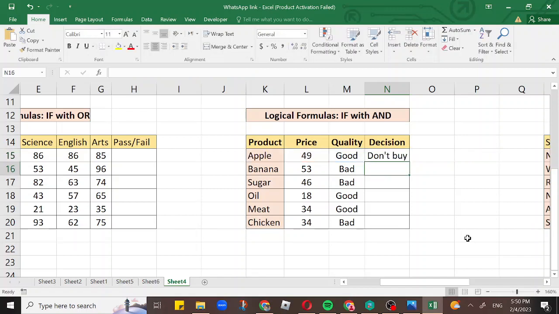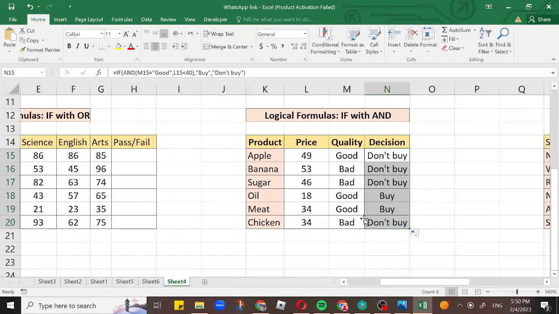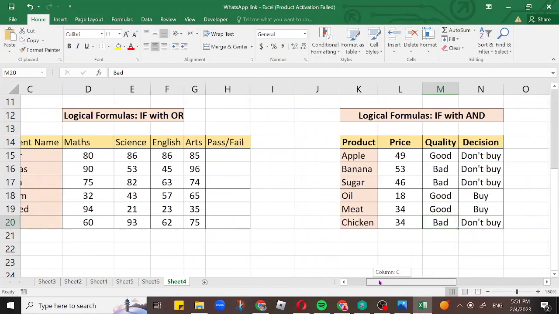Press enter. Look, here the product quality is good, but its price is more than 40. We want both conditions to be checked. Therefore, we are not buying it. Let's expand this formula to the remaining. Here, look, the quality is good and price is also less than 40. Therefore, we are buying. Here, price is less than 40, but the quality is bad. That's why we are not buying. Hope it will be clear to you how we can use AND with IF.